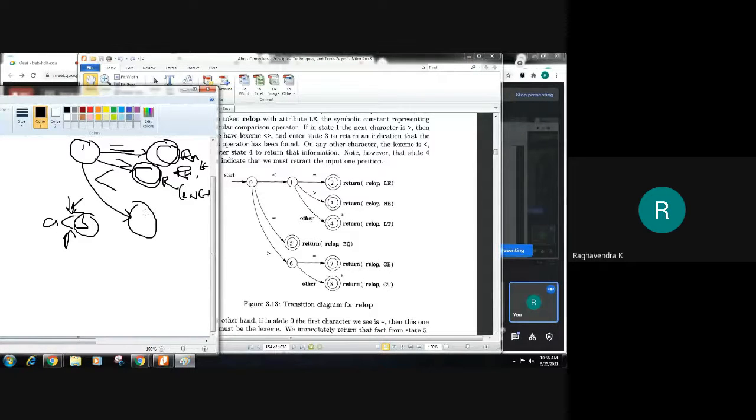So obviously I know that I have seen just a less than symbol, right? So I will return relational operator and less than symbol, but I had already moved the pointer forward, right? So this is not a part of our regular expression. So what we need to do is retract it back. Those cases where we have to retract back, we will mark by star.